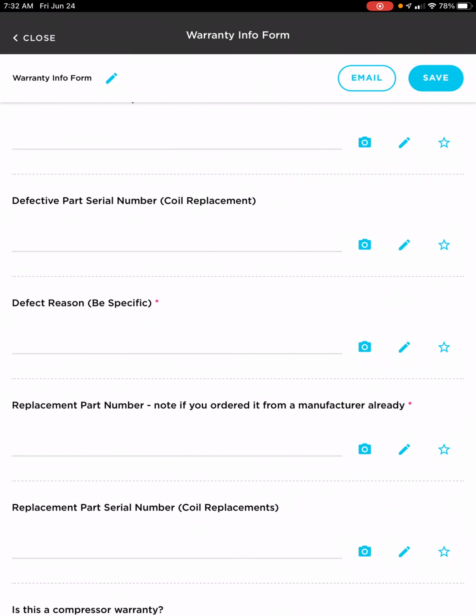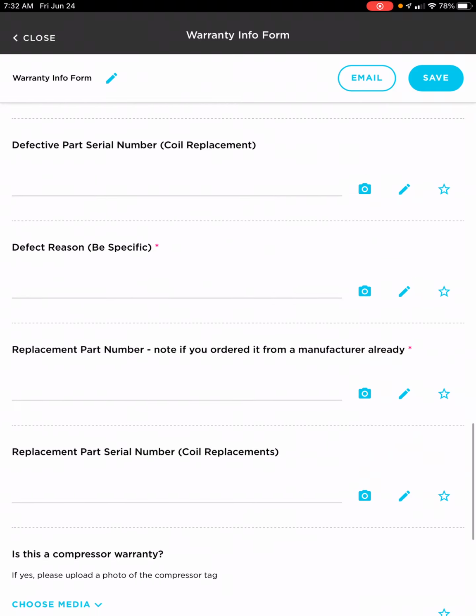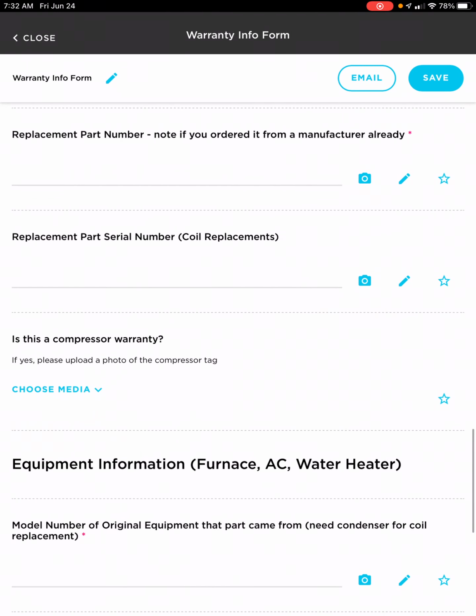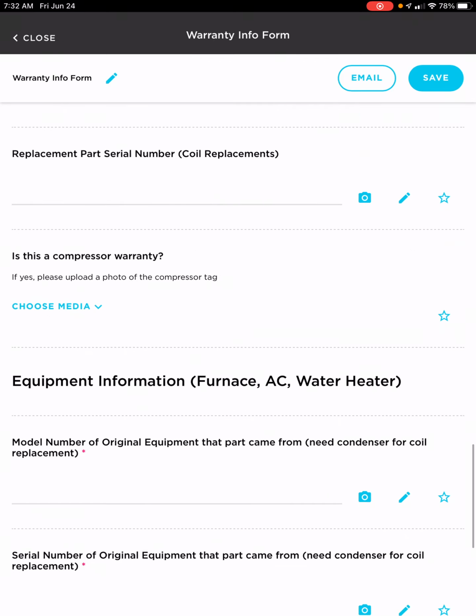This is where you need to geek out and explain technically what it is that is actually causing that issue. And don't guess. So if you don't know, don't just throw a bunch of stuff in there. Like, actually hit it. If replacement number, if you're ordering a replacement, like a manufacturer total replacement of something like that, put that in there. If this is a compressor warranty, you need to upload a photo of the compressor tag.